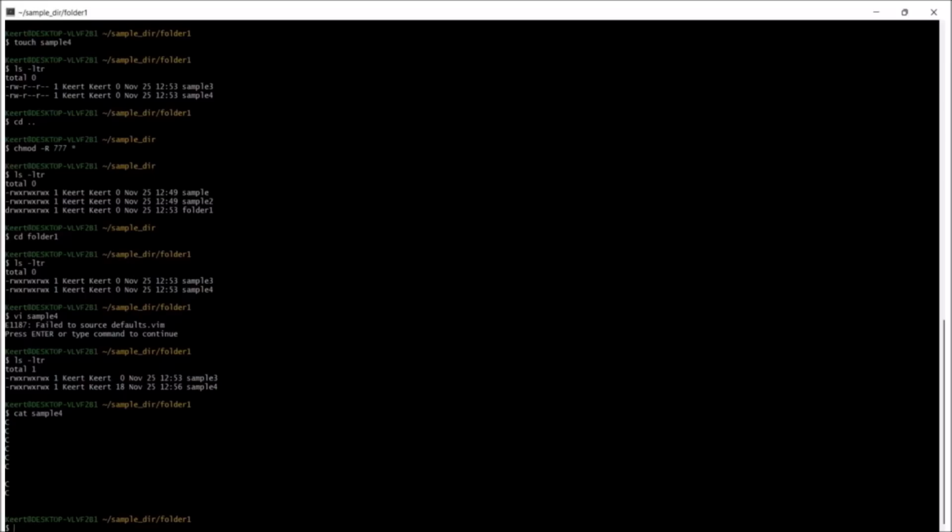And one more thing I just want to tell you. If you are making changes in the file and you don't want to save them, then you just come out with colon q exclamation mark. Yeah, that is the one.